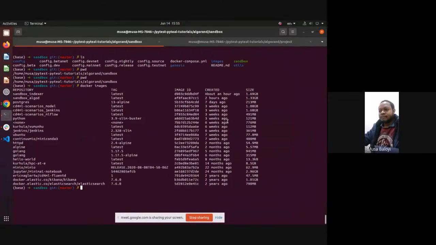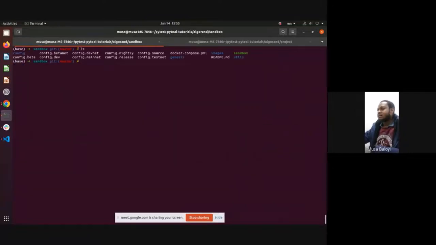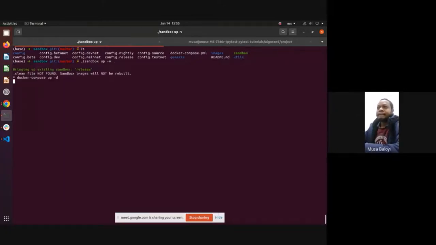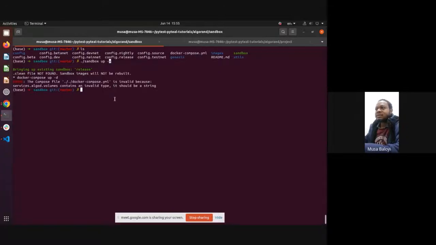Okay, so in here, there's our sandbox executable, sandbox up -v, so we can see what's happening in there, right? It gives us all the details, this is for verbose, and we get an error. The compose file is invalid because services algod volumes contains an invalid type. It should be a string.